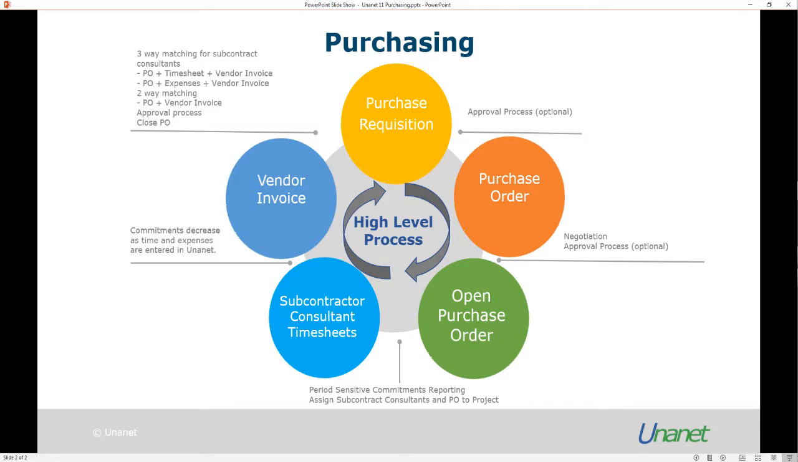If you elect to have your subcontractors entering their timesheets and their expense reports in your Unanet system, your commitments will decrease real time. Additionally, your vendor invoices will automatically be created from your subcontractor timesheets and expense reports just at a click of a button, giving you a three-way match between PO, timesheet, and vendor invoice, or PO, expense report, and vendor invoice.